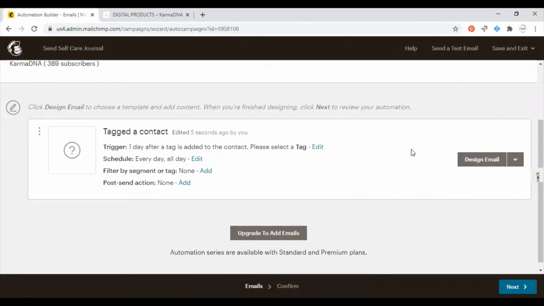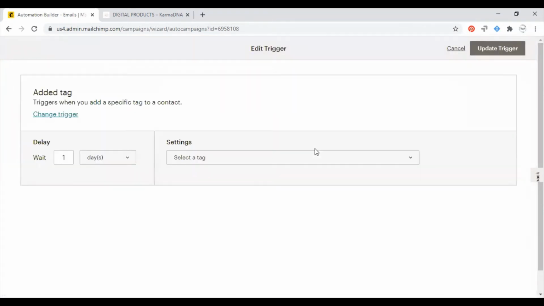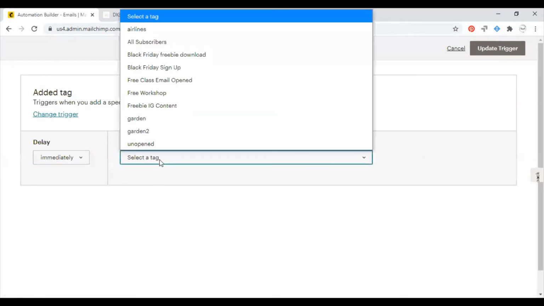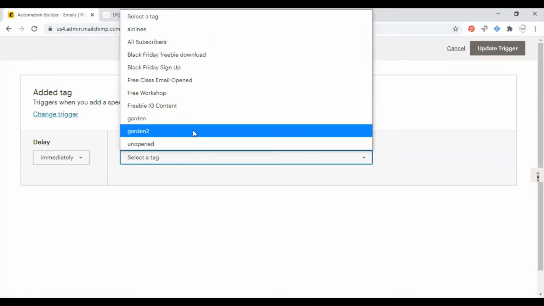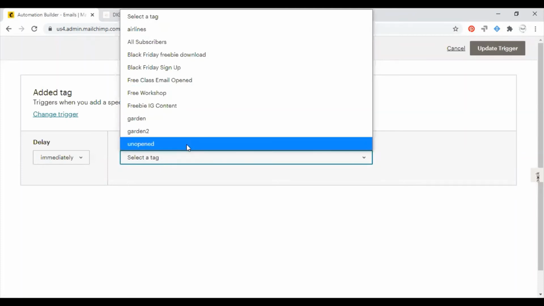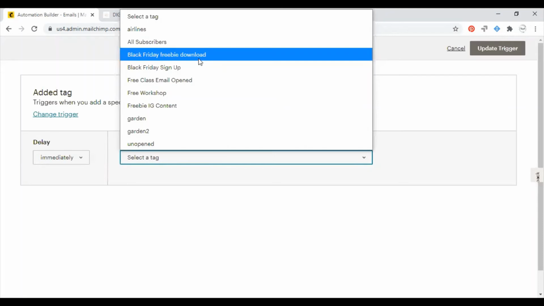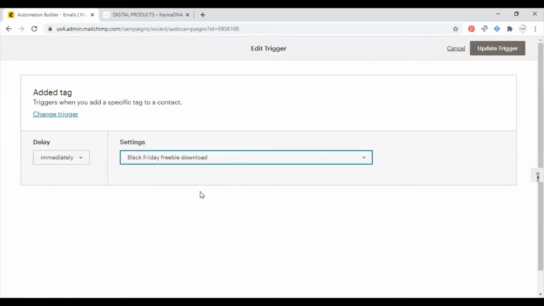Design email. Before we design our email, let's make sure we're attaching our tag. So, tag the content. Trigger one day. Okay, so here, please select a tag. We're going to click on edit. We don't want to wait for a day. Don't make your clients wait that long unless you have to. But here you can use the immediate option, and immediately it's going to tag your people. Click on select a tag. Immediately send this email to people who are tagged Black Friday freebie download.